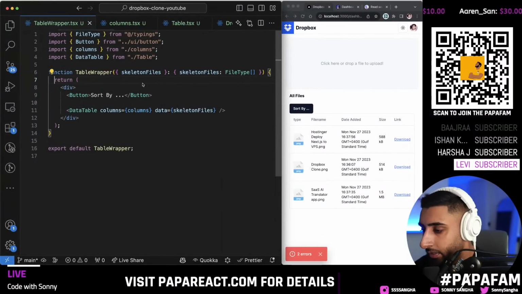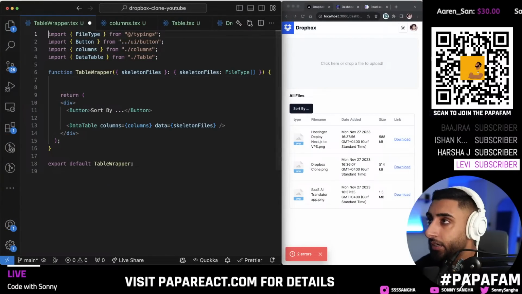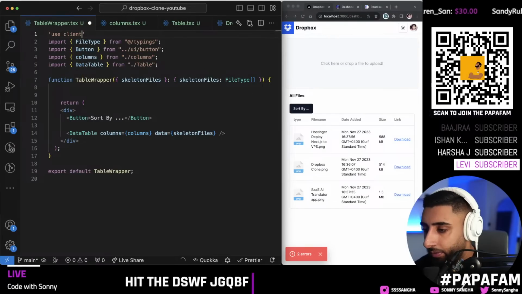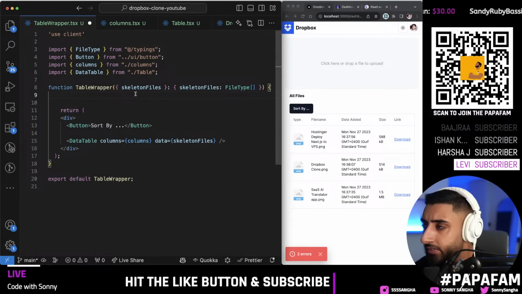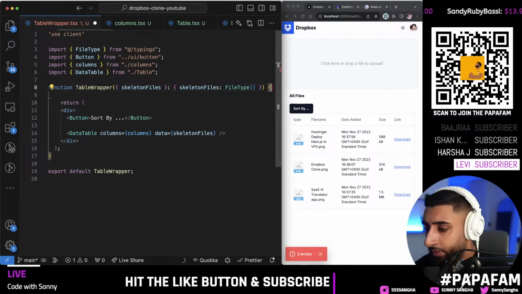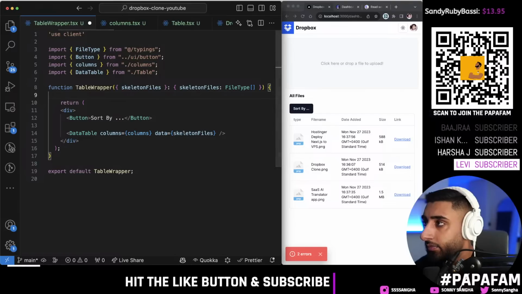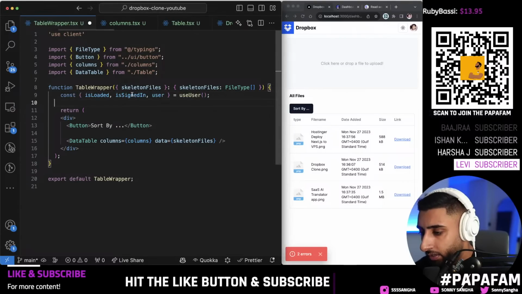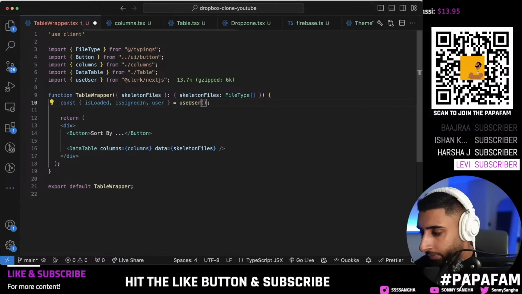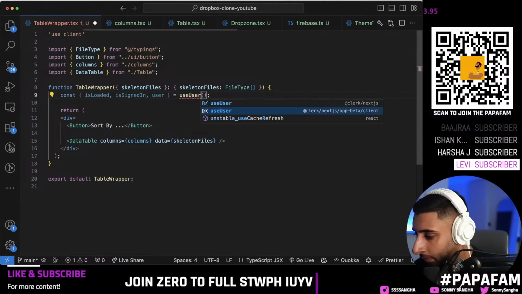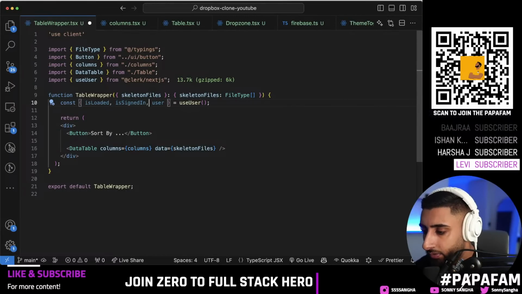I'm going to do the following. Let's go ahead and, firstly, convert this table wrapper to a client component. That's the first thing. Secondly, I need access to the user's object, so I'm going to pull the user using useUser from Clerk Next.js. I don't need any of these other values, I just need the user itself.